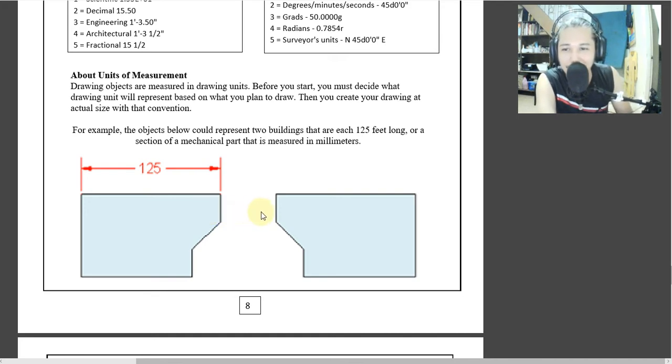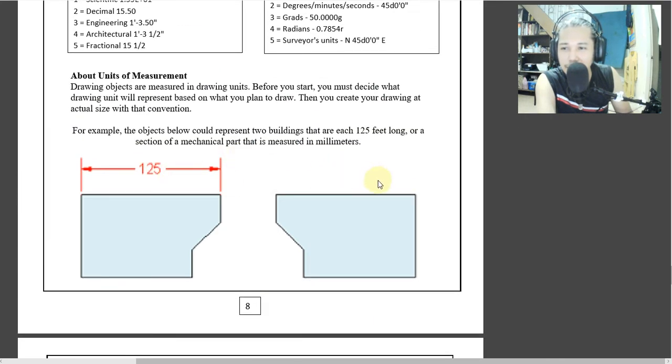Kaya kung ang 3D printer mo ay limit lang hanggang 12 inches, hindi ka gagawa ng design na beyond 12 inches kasi hindi na niya kayang i-print yun. Kaya niyang ibigay yung actual measurement. For example, the object could be representing a building that is 125 feet long, or a section in mechanical parts measured in millimeters. So you can change it into millimeters and in feet. Magkaiba yung measurement in feet and meters.